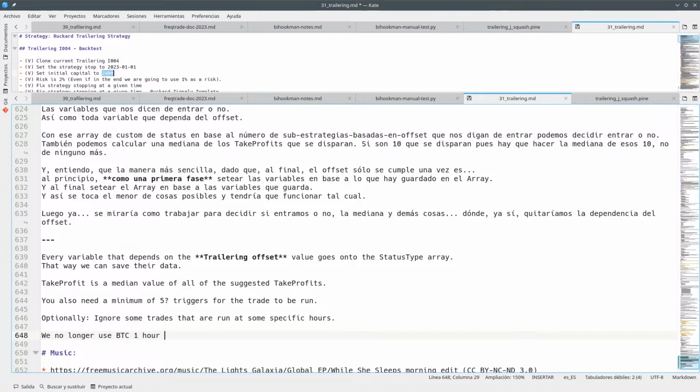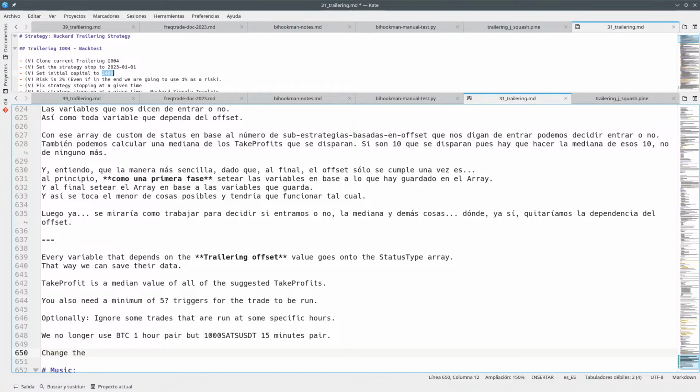So well, yeah, the other change that we want is we no longer use BTC 1 hour, but these things, which is SATS USDT 15 minutes. Okay, because I have checked and it's better with this, but we will see. We also need to change the risk management settings to match one single strategy instead of 24.